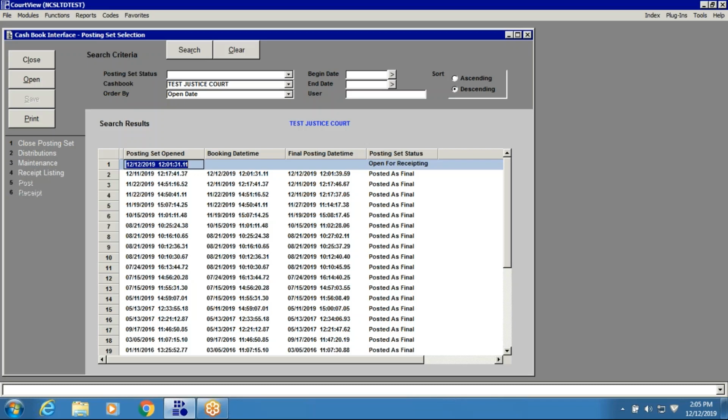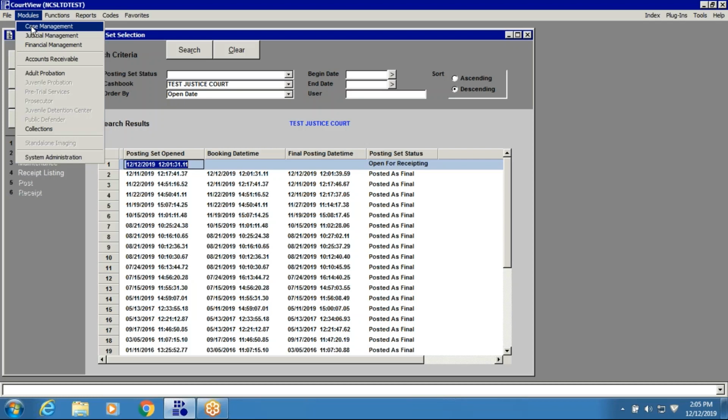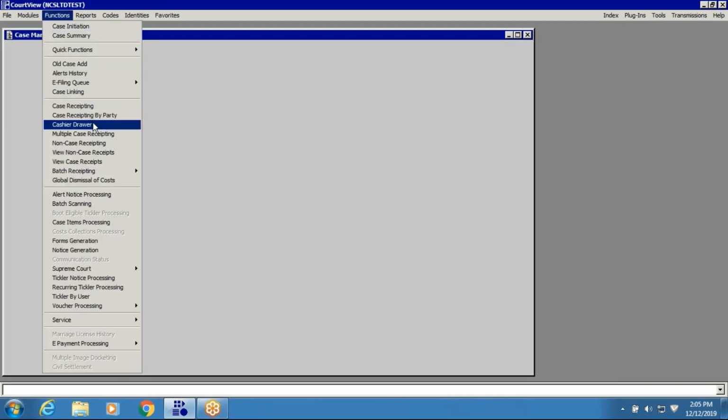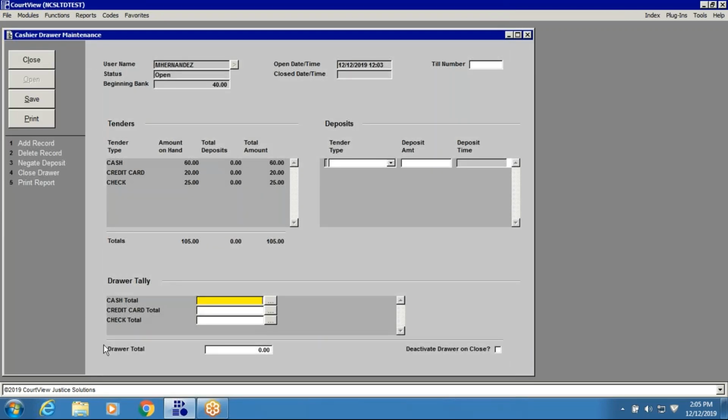So what I want to do first is go over to the cashier drawer. I'm going to go up to modules at the top left-hand corner and go to case management. And then I'm also going to go to functions and then cashier drawer. Here is my most recent, or my open, cashier drawer. I had a beginning balance of $40.